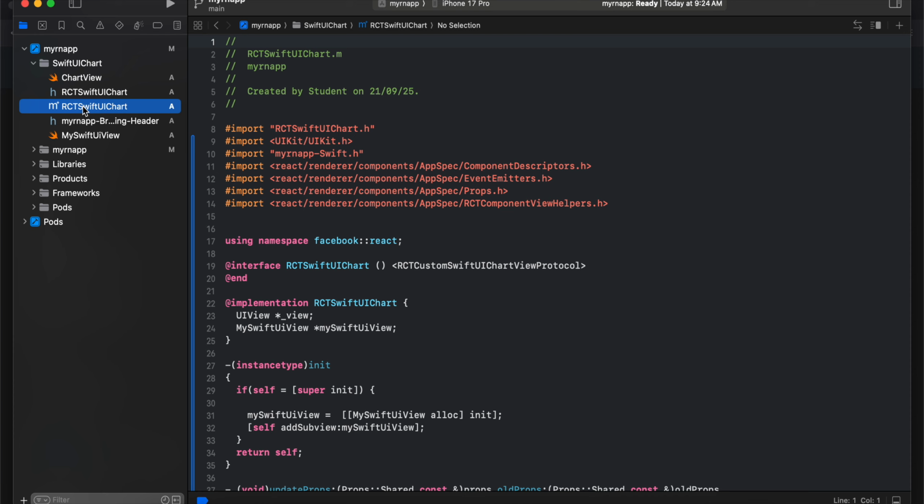Now once the Objective-C file is created, you need to change the extension of the Objective-C file from .m to .mm. You need to do this manually because we need to use Objective-C++. That's why we have this .mm extension.